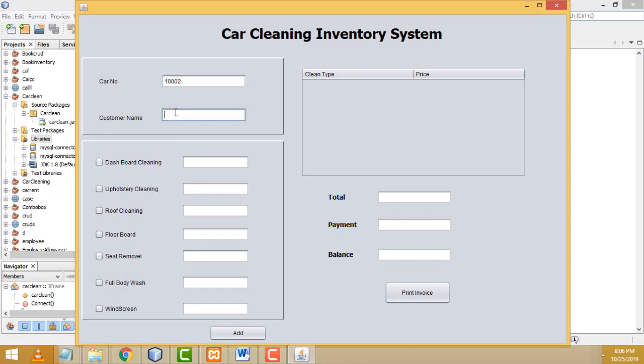Right. Customer name, this time I am going to change it to Hari. Have to change it to Raja. Right. Here you have to write dashboard. Right. This one should be 200. This one should be 300. Like this. Right. Click add button. Here it's working perfectly. Right.